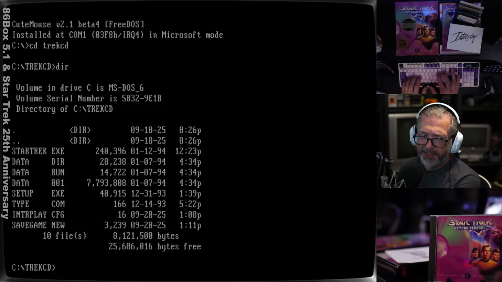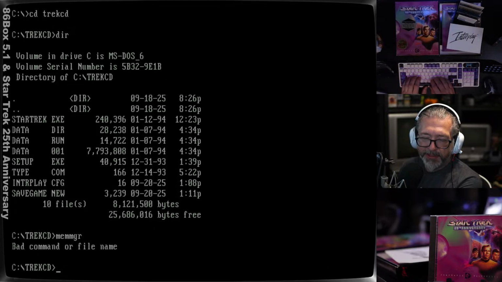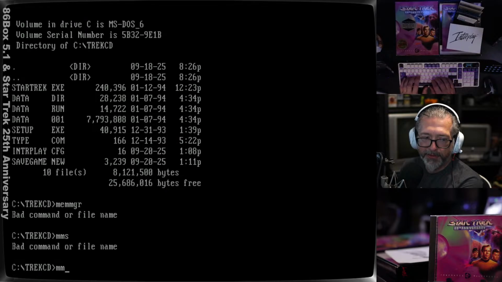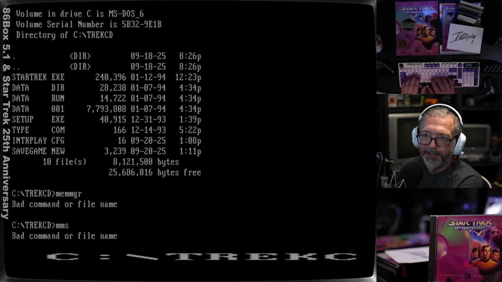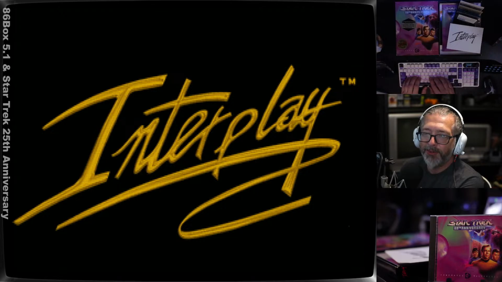Should we run this setup again? It doesn't have any memory management stuff, does it? Also, I'm curious about my memory. What's the memory manager? Can't remember. Yeah, that was a huge upgrade, right, Captain? That's right, MemMaker. Why can't I remember that? MemMaker, make me a map.